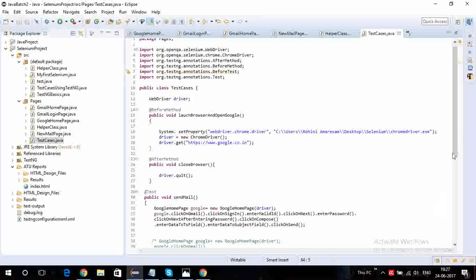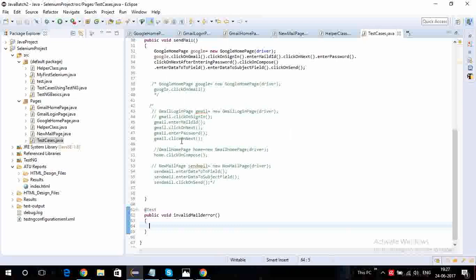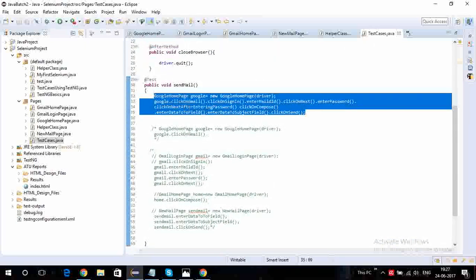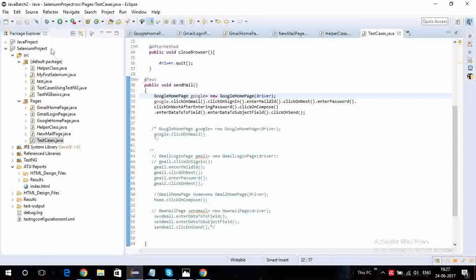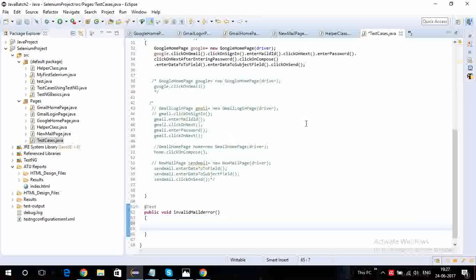Because see here, instead of creating multiple objects and doing it every time, see the number of lines. If it has 100 lines, line number 1 to 100, it will take some time to go through. Here you can see he is clicking on Gmail, sign in, like a manual procedure. Now let me try to add another test case just to verify the error message.